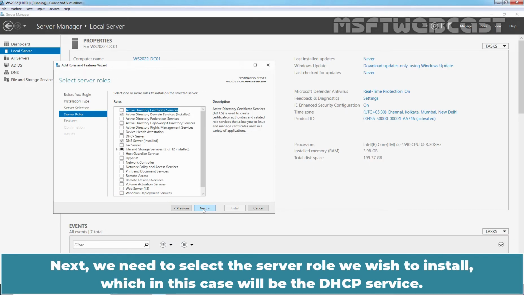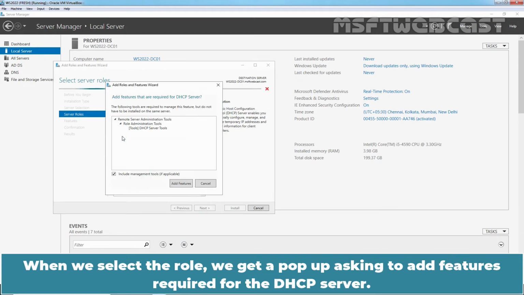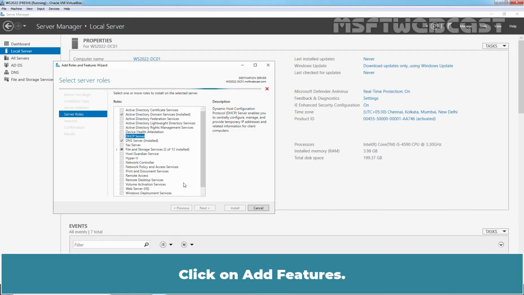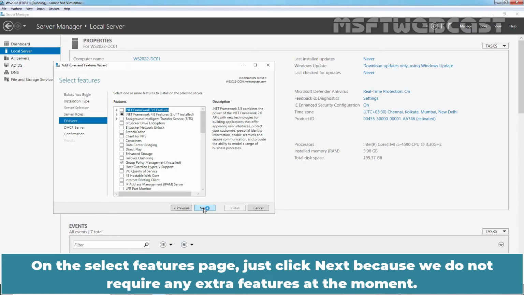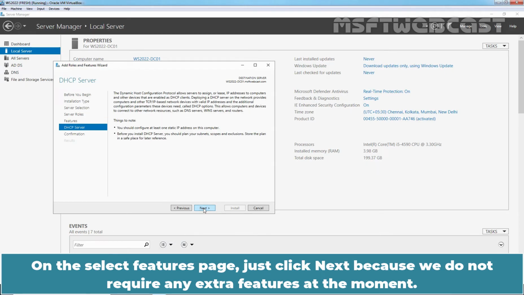Click Next. Next, we need to select the server role we wish to install, which in this case will be the DHCP service. When we select the role, we get a pop-up asking to add features required for the DHCP server. Click on Add Features. Back on the Select Server Roles page, click on Next. On the Select Features page, just click Next because we do not require any extra features at the moment.